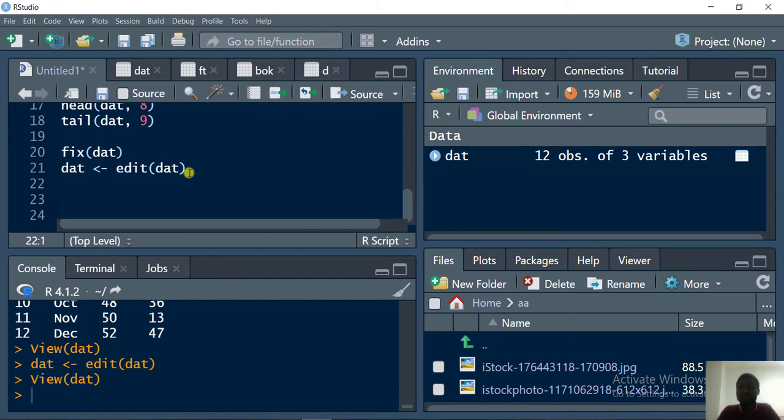They might look very simple, but I've had occasions where some people will send their work to me and say, I am stuck somewhere, I can't go further, can you help me? And the simple solution to it is just using these functions, the fix and the edit.